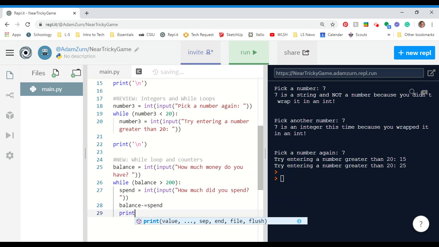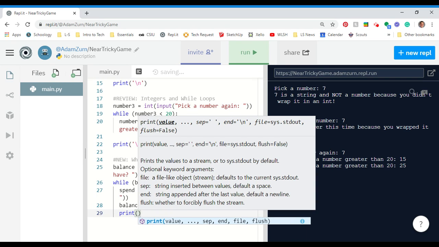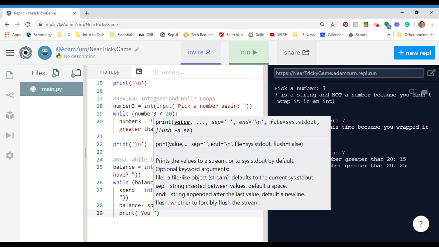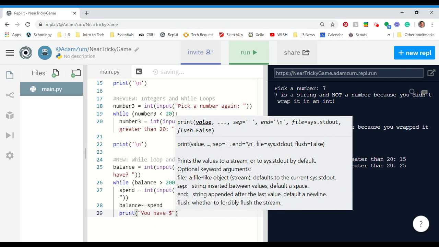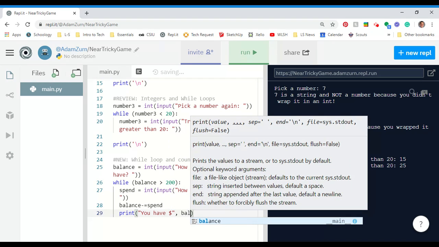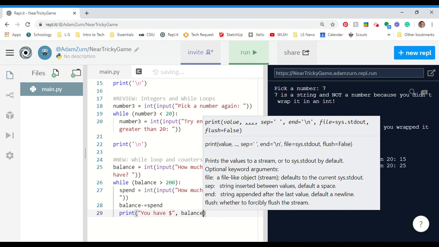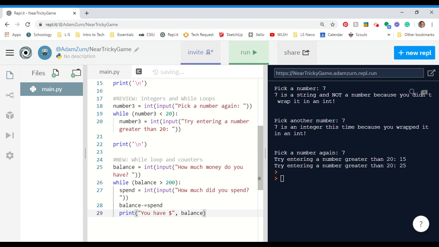So let's print that. Print, and then let's concatenate it and say you have, and I'm going to add the $, and then comma, so concatenate this, balance. All right, so let's run this program. As long as the balance is greater than 200, it's going to keep asking me how much did I spend until the number gets less than 200.